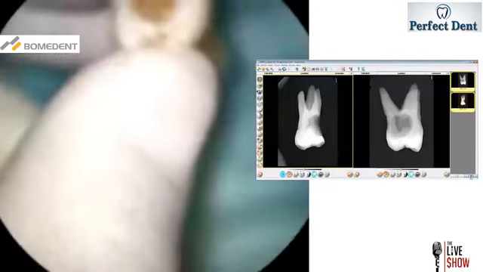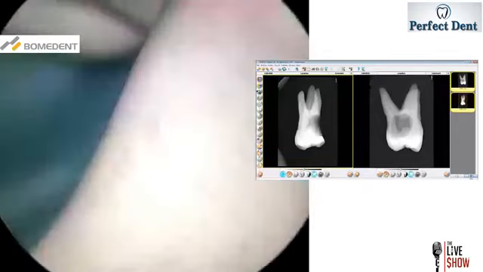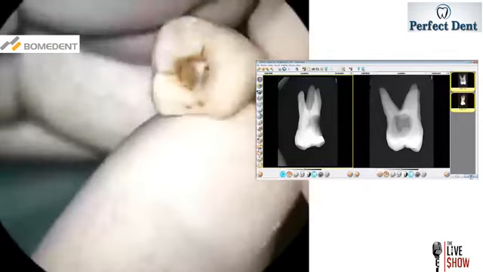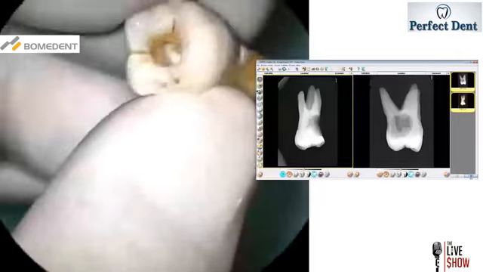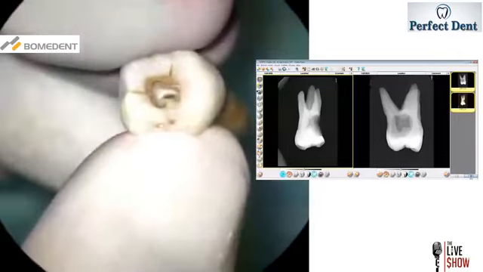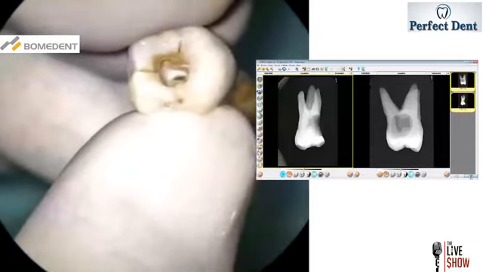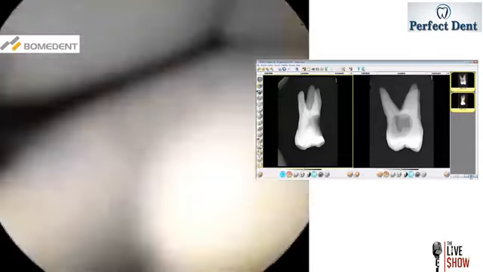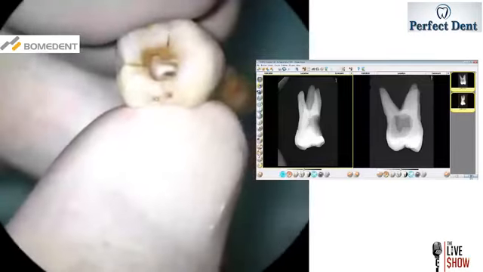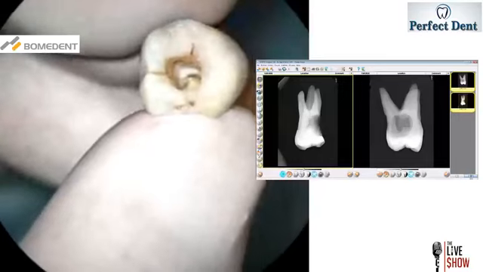Coronal, right? Hello, motor, flaring instrument, flaring file. A little more irrigation. Can I have EDTA? Before I start my prep, I just stick in some EDTA, clear up debris, EDTA.